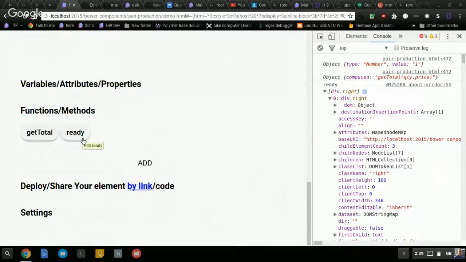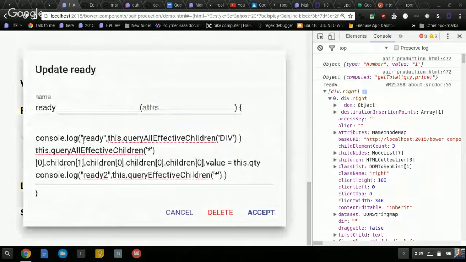Now the big trouble I'm having with getting the data out, as you can see, this query all affected children is fine. I looked this up on the Polymer site. It needs to have the div, this selector. I don't understand at all though. I'll maybe ask for help with that.